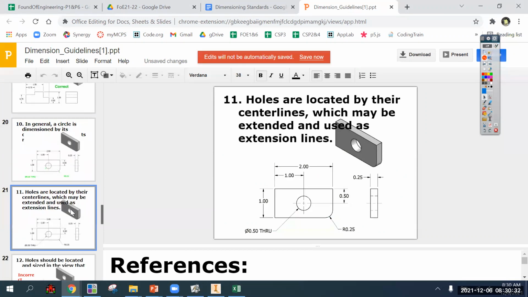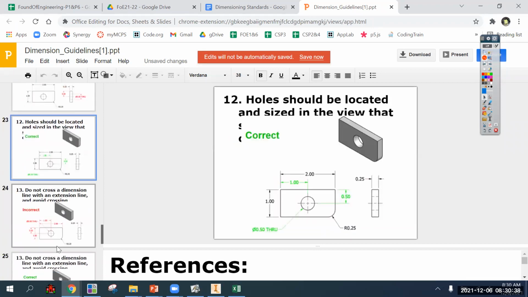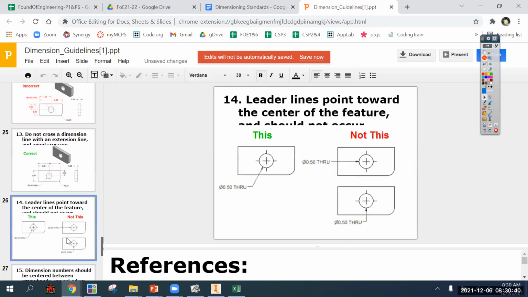Circles and arcs are dimensioned where they look like circles and arcs. But we'll get to circles and stuff later when we get to the green sheet parts.